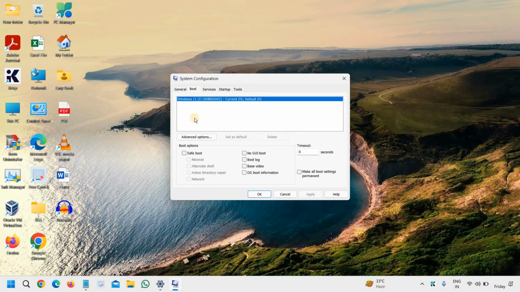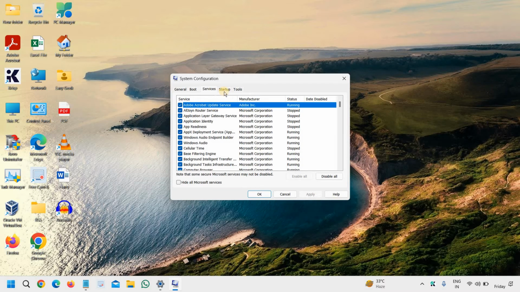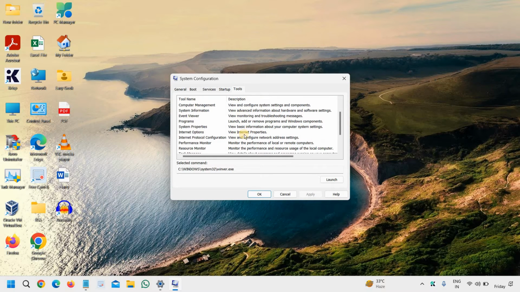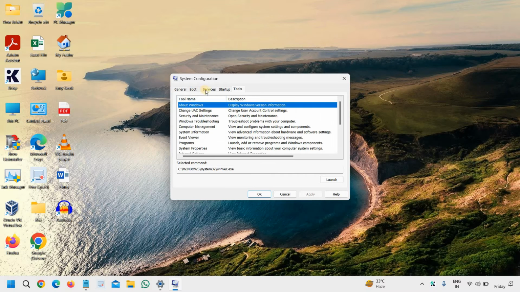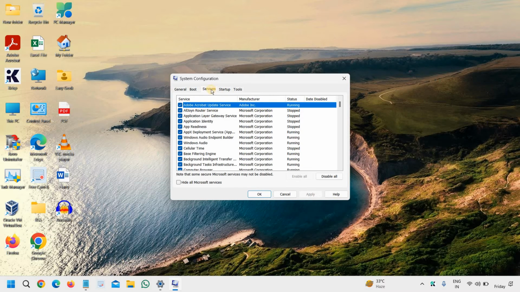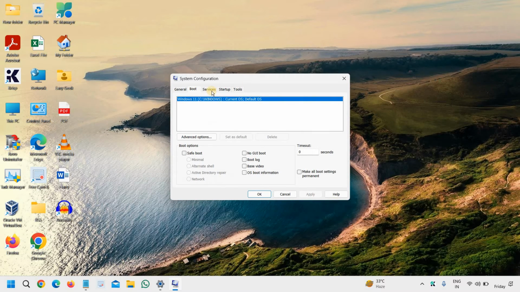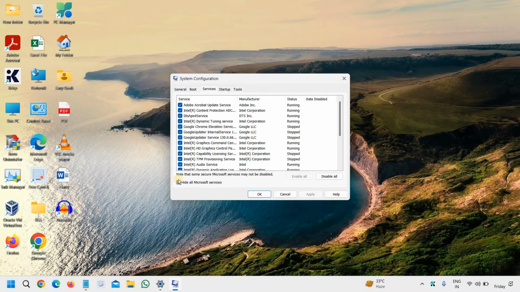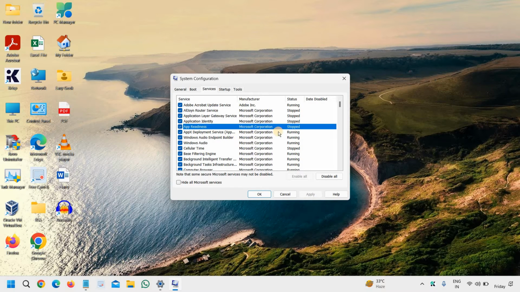You can come here to turn on the safe boot. If you want to, you can see the services which are running. You can see the tasks and the tools here. So basically, this is important for troubleshooters and tech-savvy people who want to disable a few services. You can hide all Microsoft services, and you can disable unwanted services. But I would not recommend you to do that unless you know what exactly you are going to disable.